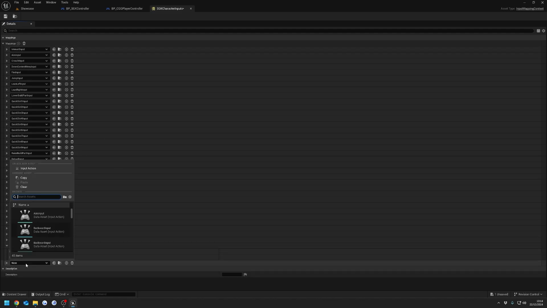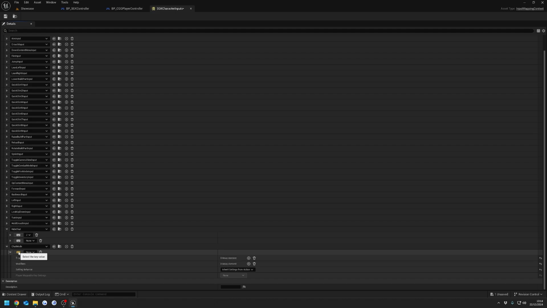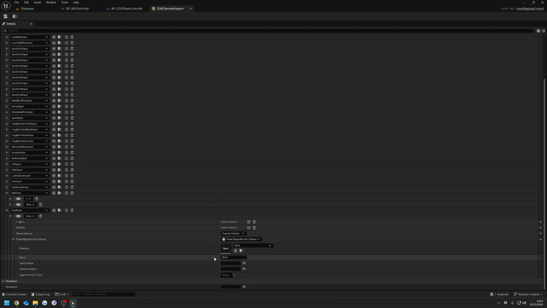And this one will be our Chat Mode, like that. Here we're going to set this to Enter. We're going to set the option here to Override Settings and this to Player Mappable. Double click this and we're going to set the name to Chat Mode. Copy that and paste that in Display Name. Then add a new keybind.